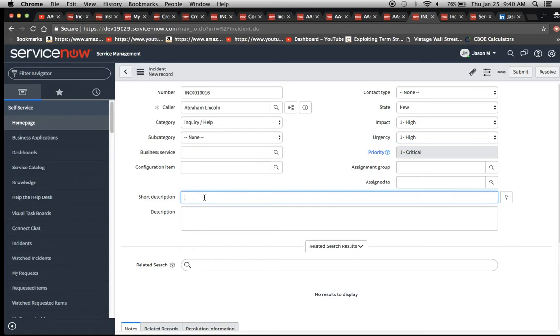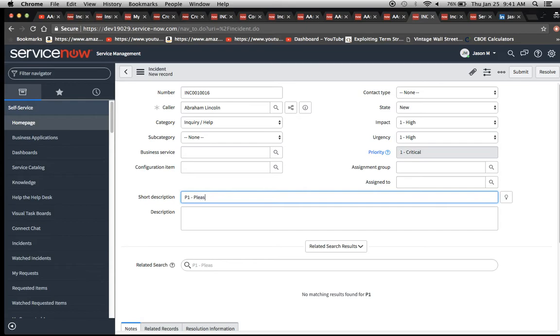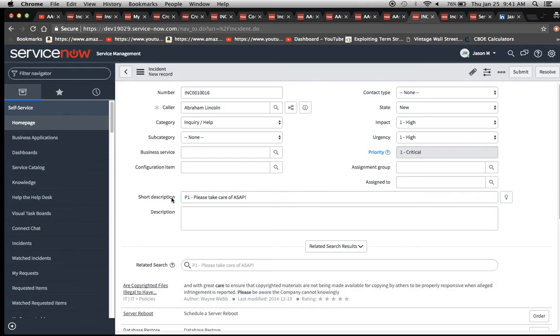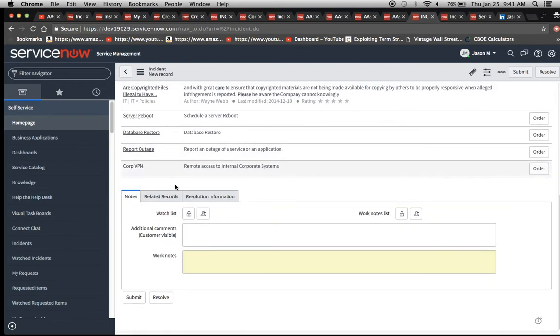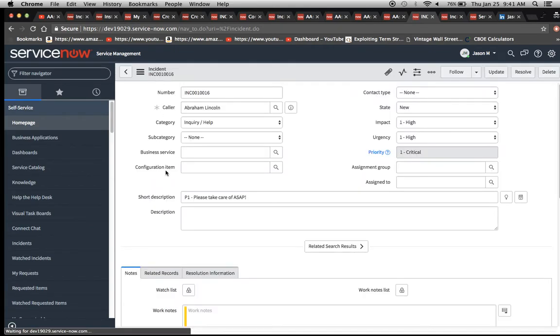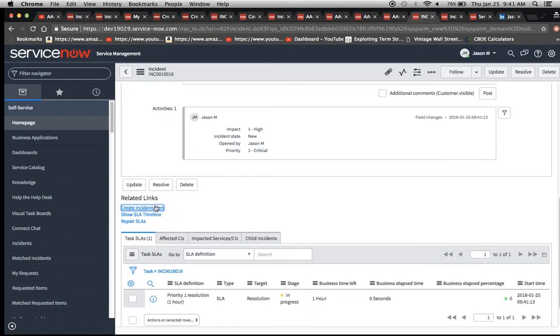And now I'm going to say, you know, P1, please take care of ASAP. Excellent. And we can see the related searches going on here now. Kind of a neat feature, huh? Let's see here. Now I'm going to save this. We'll scroll down, create our incident alert.